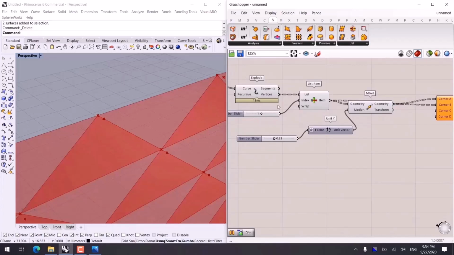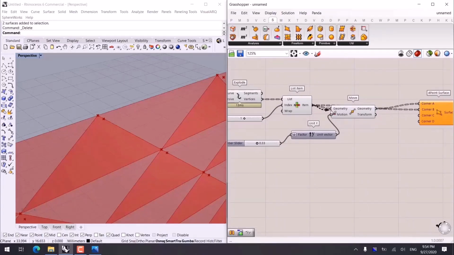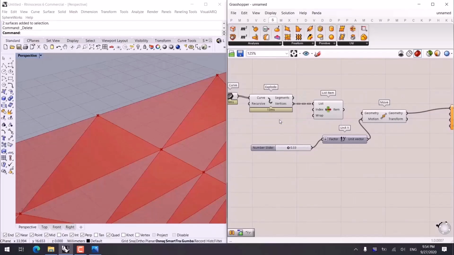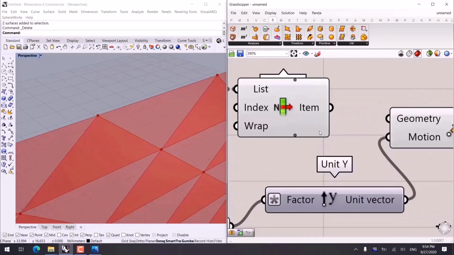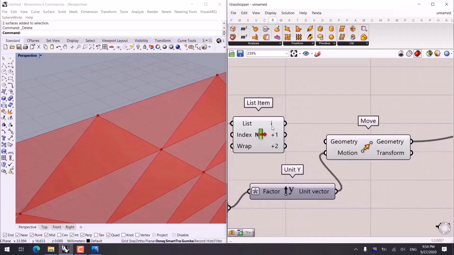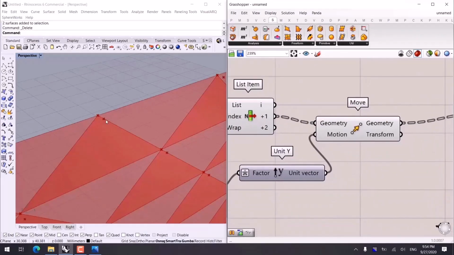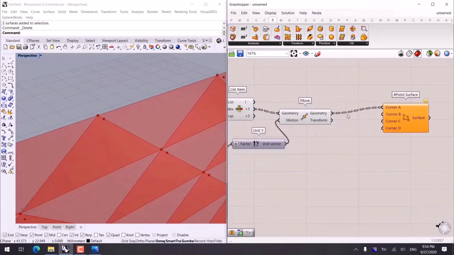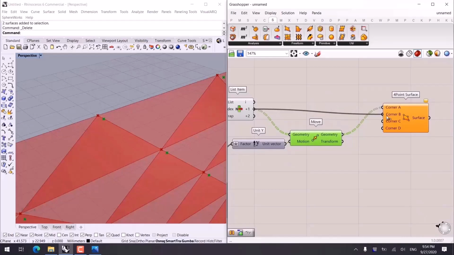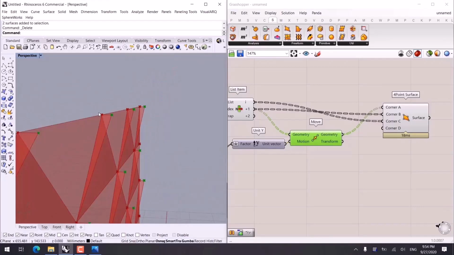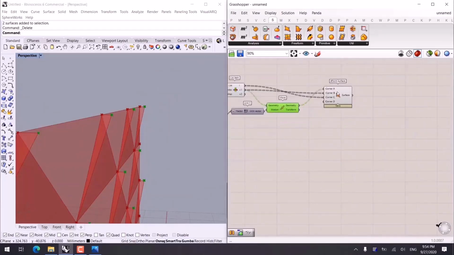But in order to simplify the process of extracting the vertices, first of all I remove the wires and delete the number slider. I zoom in on list item outputs. Then I want to separate the outputs of list item. First of all, we have given item 1 for corner A, which was the moved one, then item 1 of list item, corner B and corner C. Watch this, this is the result.